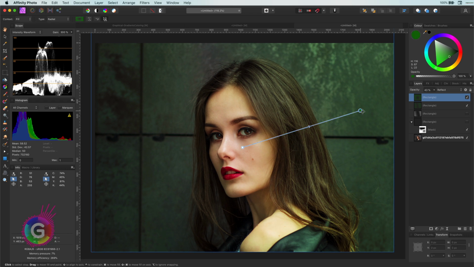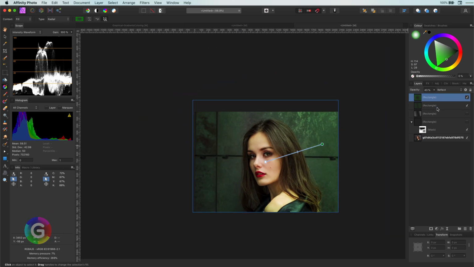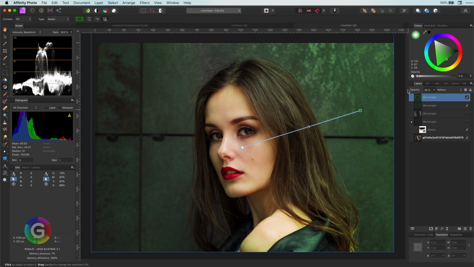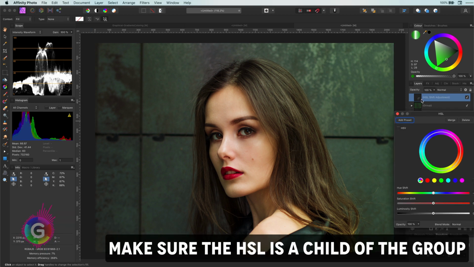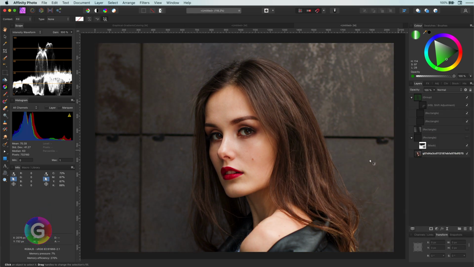I will fine-tune the gradient color and the blend range to get that perfect look. Once I'm ready, I will group these two layers. If you don't like the green, we can just add an HSL adjustment and adjust the color to get exactly what we're looking for. I want to have the subtle effect on the image, and this feels good.